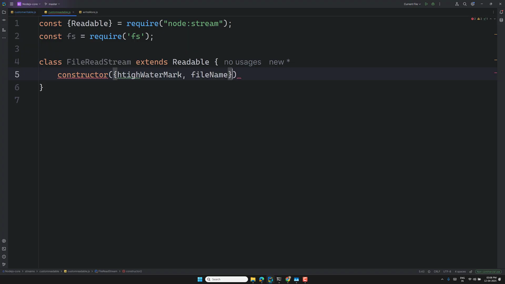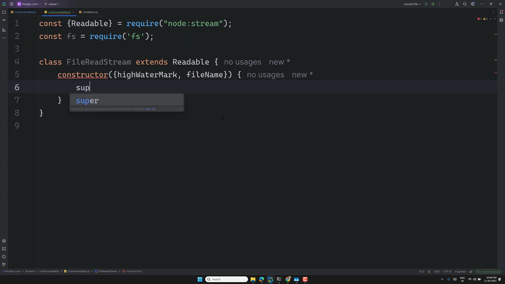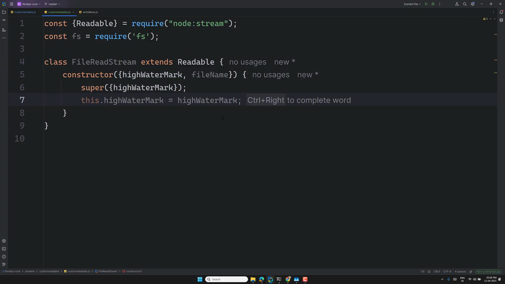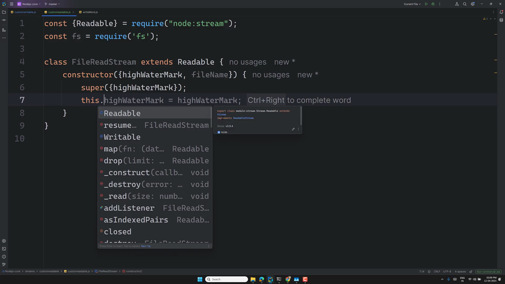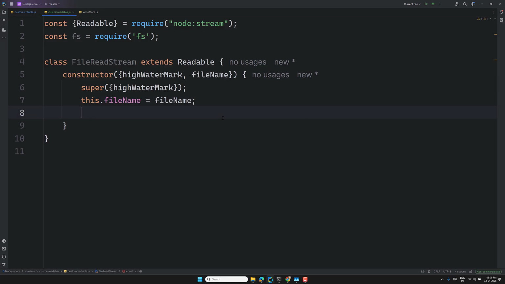So I will pass the file name. This is our constructor, and we need to call our super, which is nothing but super of highWaterMark. I will pass it. Here we need to create our file name: this.fileName is equal to fileName, and the file descriptor I will keep as null for the time being. That's it.